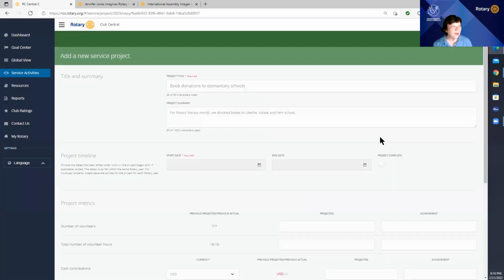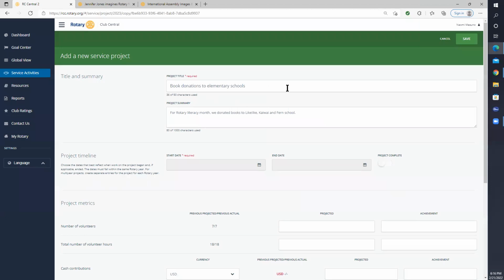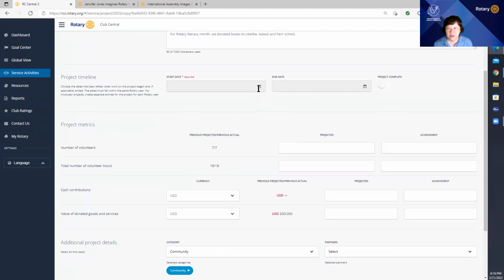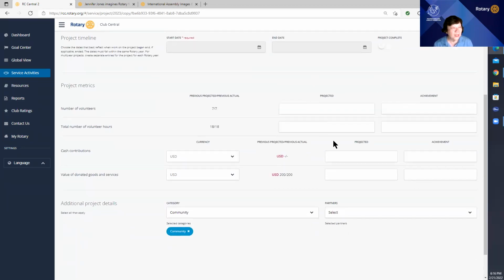Okay, so I'm going to copy the project. Book donation to elementary schools, that's the title. You put a short summary. You put the start date, when you're going to start it and when you're going to end it. You put in the number of volunteers, what you project and what you achieve. So if you're doing this after you did the project, you already know how many you did, right? So this is number of volunteers, number of volunteer hours, cash contribution. Okay. So you put in your projected and then what you actually spent, the value of donated goods and services. So those are in-kind goods and services.